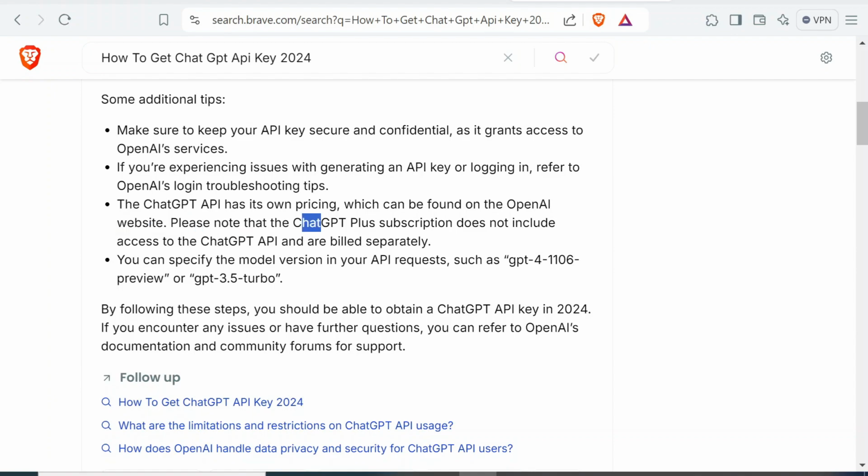Please note that the ChatGPT Plus subscription does not include access to the ChatGPT API and is billed separately. So when you buy ChatGPT Plus, you don't get the API with it. You can specify the model version of your API request, such as GPT-4 1106 preview, GPT-3.5 Turbo, whatever.